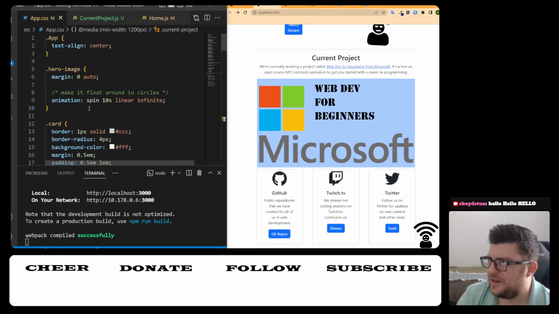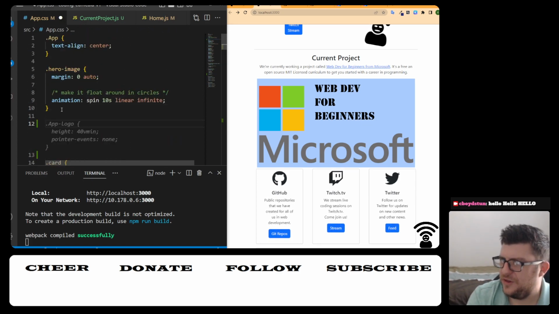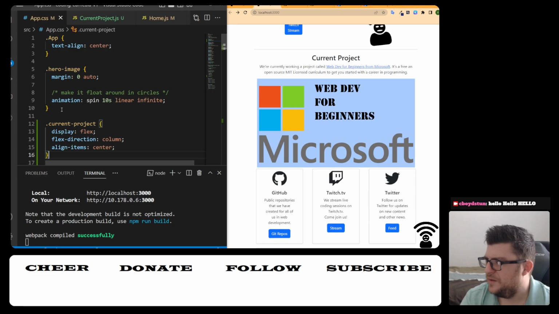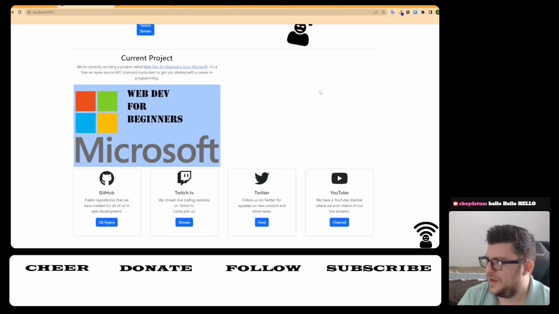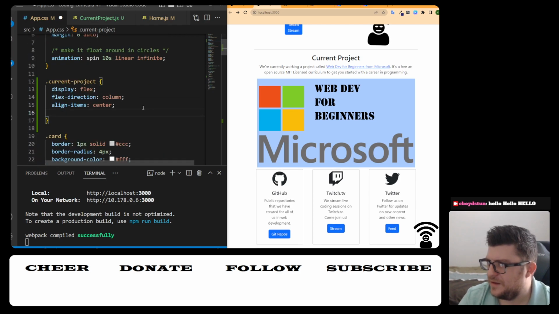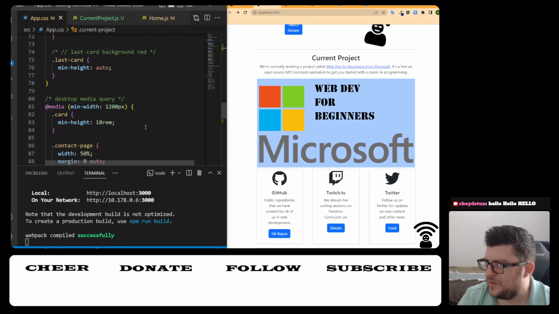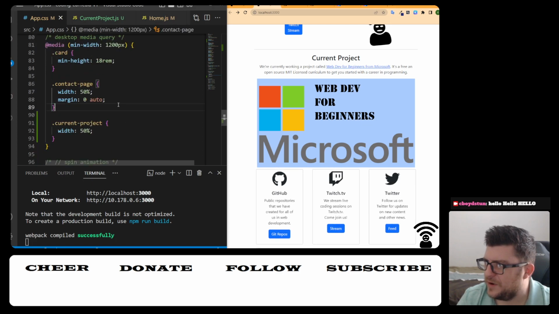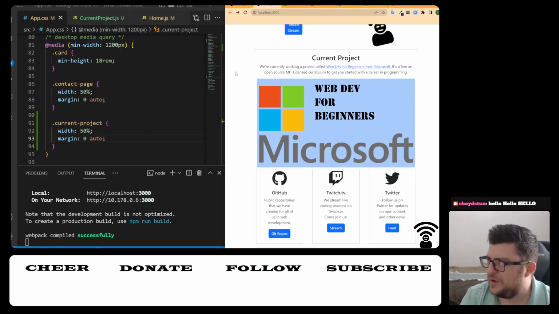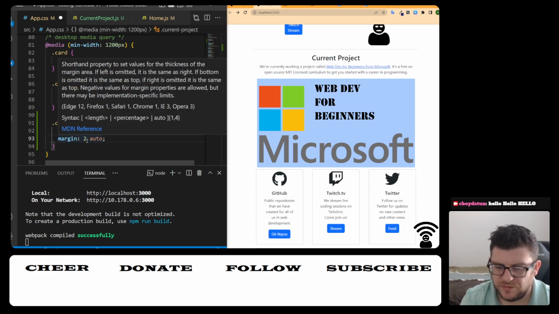content above cards and below the hero image. Call that, what do we, current project? Oh, probably because we just have it on 50. And now that we have that, go back down to this contact page. Current project, margin 0 auto. So now it does auto on left and right and 0 on top and bottom. But we don't want 0 on top and bottom. Something like 2.